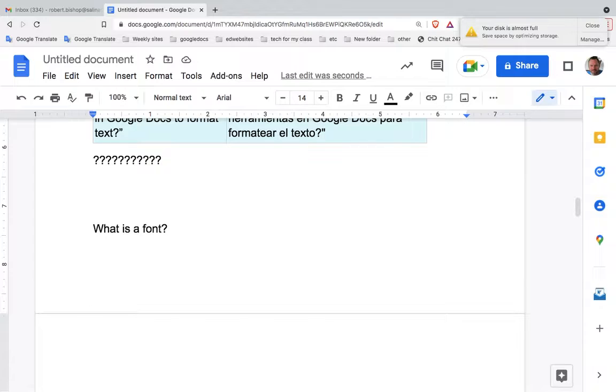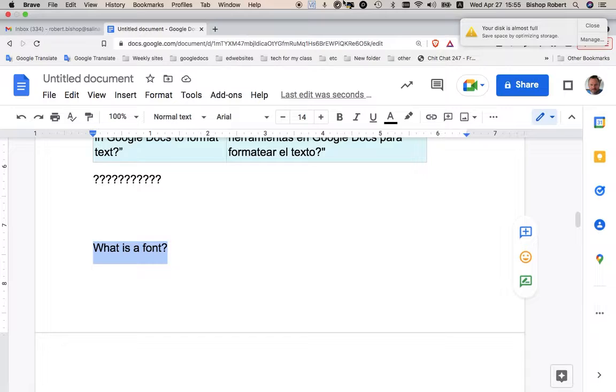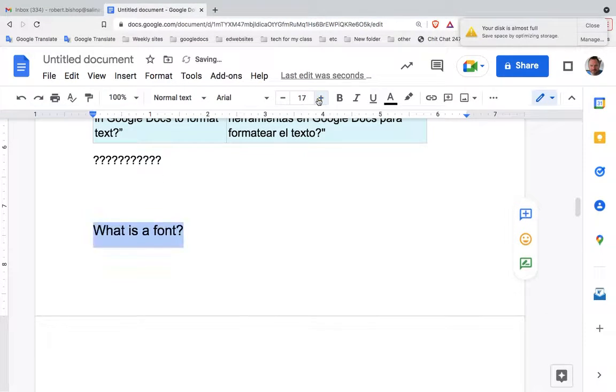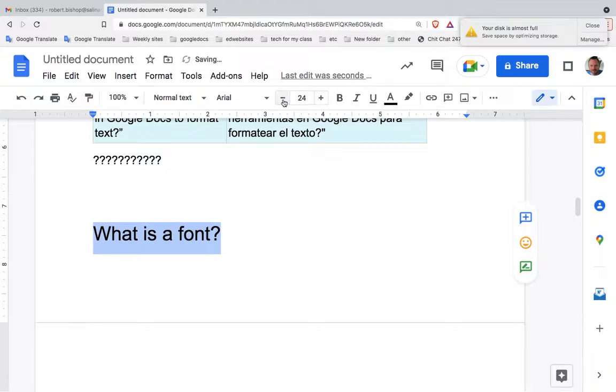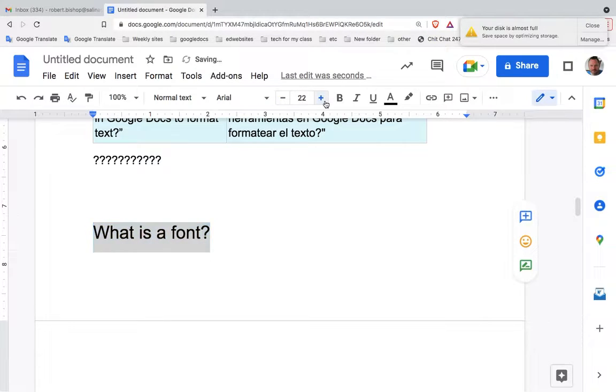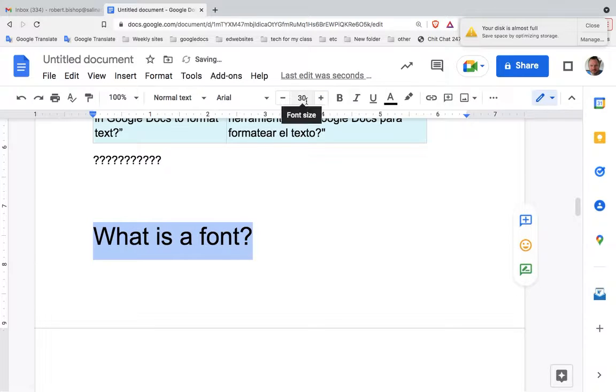Okay, now that you've answered that question, you can change the size of a font. So I highlight it here, and look at this. I can push this plus, it'll make it bigger or smaller. It's bigger. It's size 30.